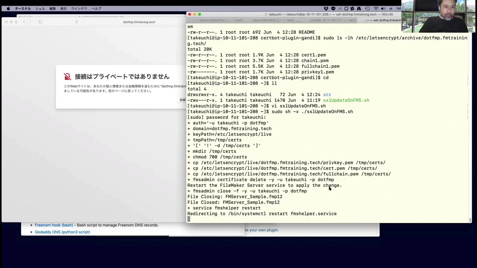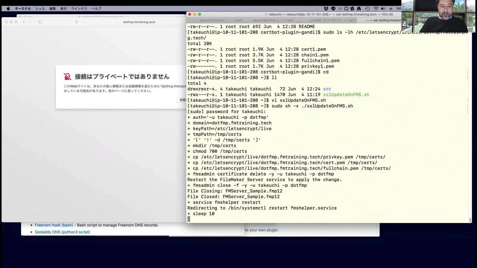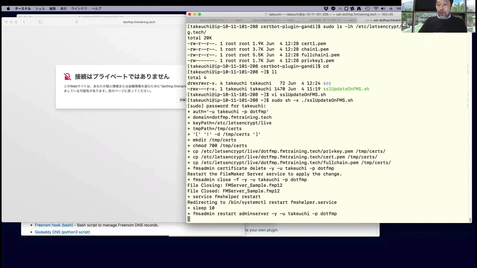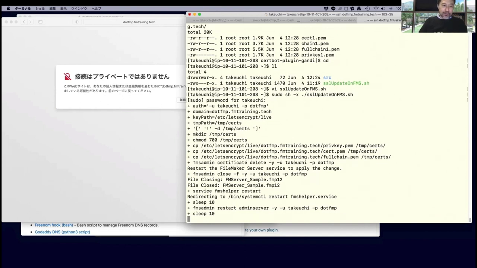Delete the certificates, pause a while. And restart server and admin server, and pause. I'm doing a number of pauses in this script. So maybe it's not really needed, but to make sure, just for a lucky charm. Because it's FileMaker Server. Yeah. It takes time.